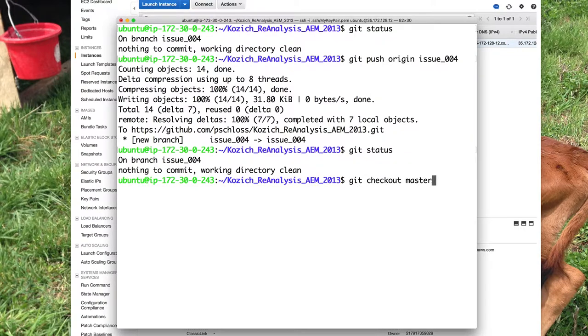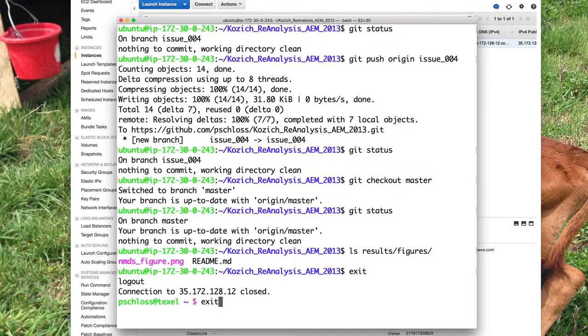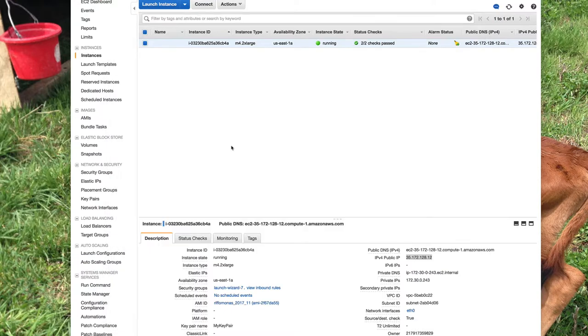Git checkout master. Excellent. And again, we saw it on GitHub, but if we just want to prove to ourselves that we still have our NMDS files, we can look at ls results figures, and we see we've got our NMDS figure PNG file, that we no longer have our PCOA file there. Excellent. So we're going to go ahead and log out, exit, and we're going to go ahead and stop this instance.